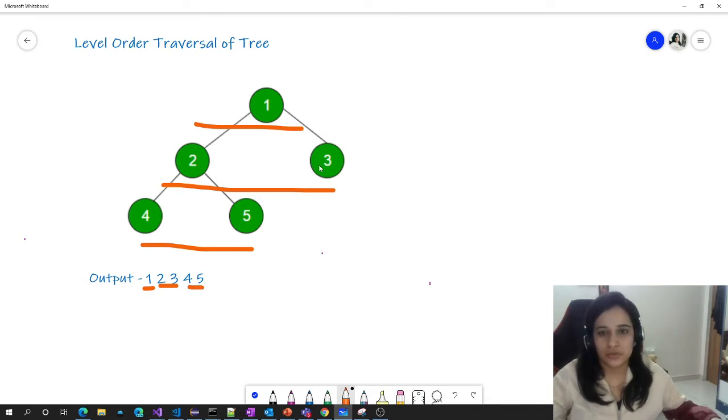For example, level 2 has 2 and 3 nodes, right? Those nodes should be printed left to right, not right to left. If your output prints 3 and 2 instead of 2 and 3, that will be considered a wrong answer. Okay, so that's the question. Now let's think about the solution.